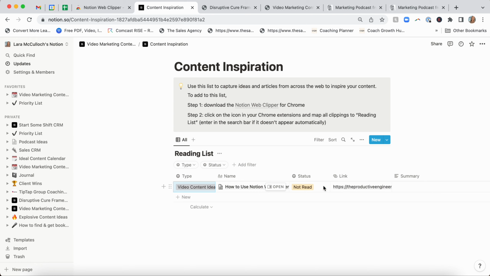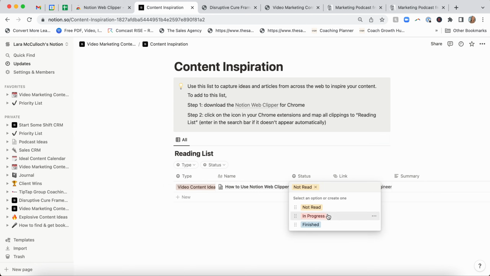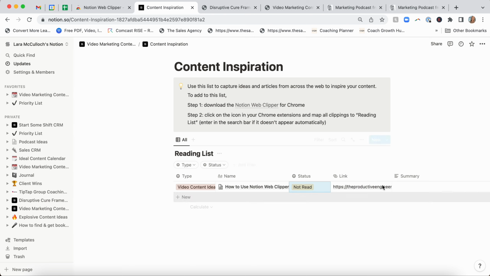We've got the status. So have I not read it? Is it in the process of being read, or have I finished reading it? And then I've got the link itself, and I've also got a section for a summary here. So if I want to identify why it's a really great piece of content, how I thought about using it, I can basically input that into the summary section.